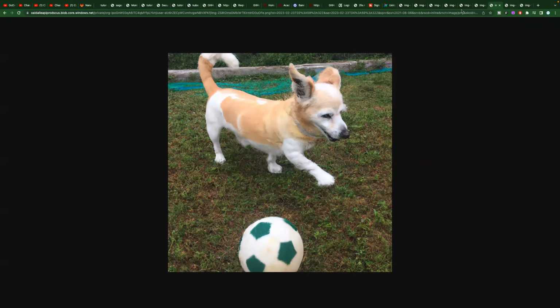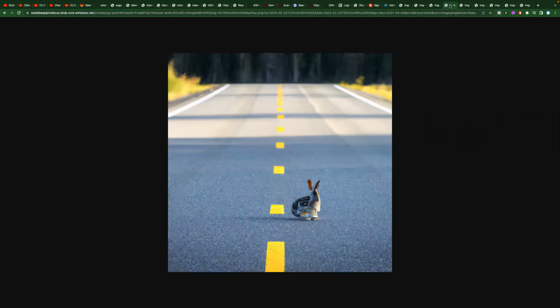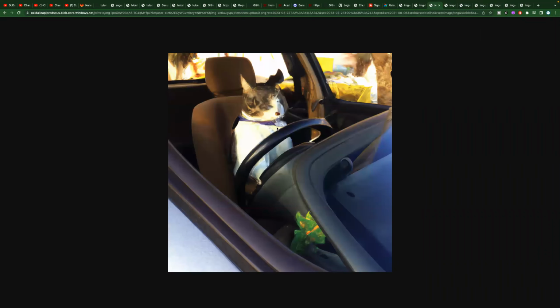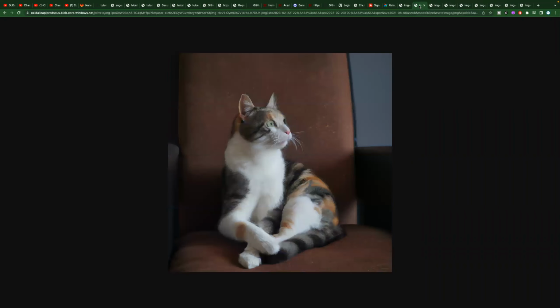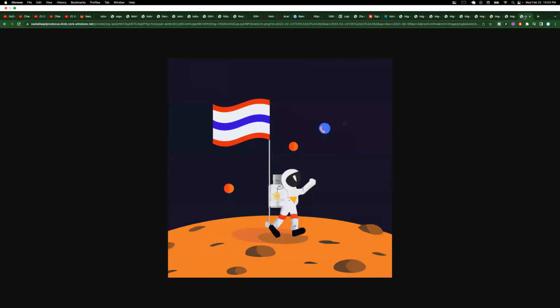These are some examples I tried earlier on: two cats and a dog fighting, a rabbit crossing a road, a dog driving a car, a cat sitting in a chair, and a cat sitting on a table.